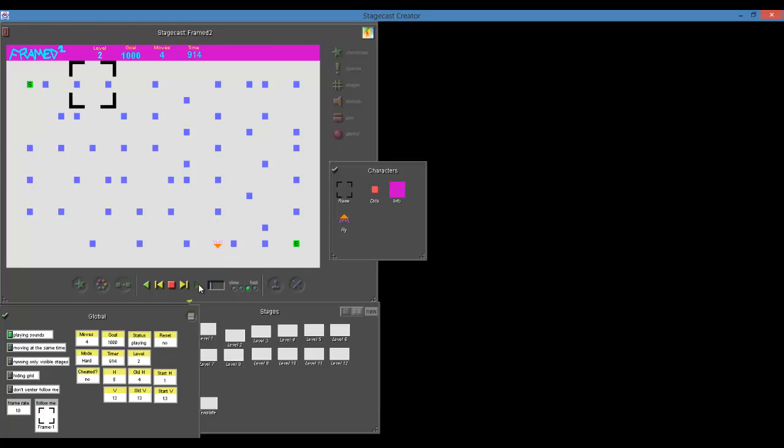Over, over, over, over, down, down. Over, over, over. Down, down, down, down, down, down. Over, over, over, over. Up, up, up, up, up, up, up, up. Over, over, over, over, over. Down, down, down, down, down, down, down, down, down. Okay, that should freeze everything.